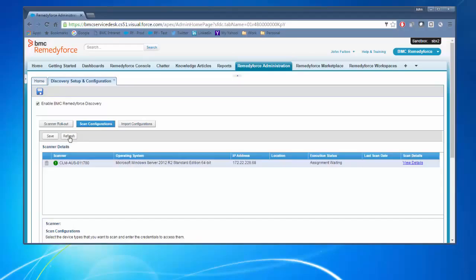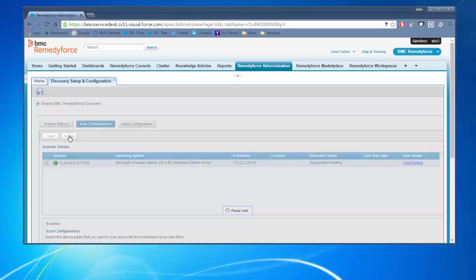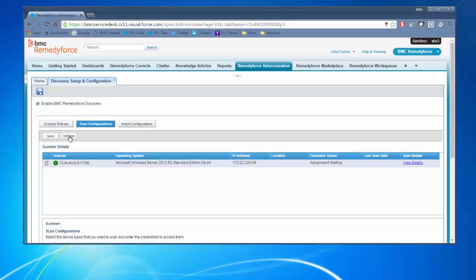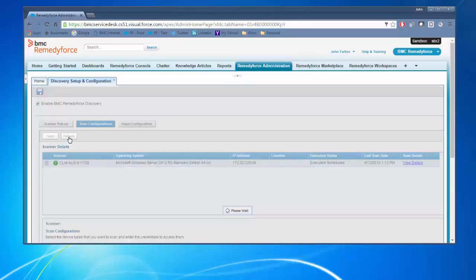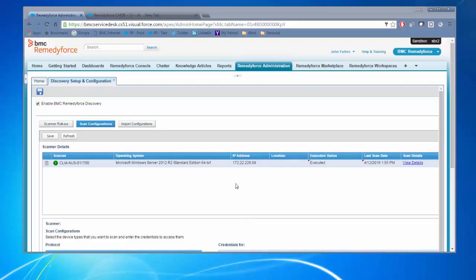There's more detail in the online help with the exact stages. In most cases, when you're going to run this, you're not going to see all the stages because you're not going to sit here and monitor. But for demo purposes, I'm just going to hit refresh a few times so you can see the various statuses and how they change. Now we're at execution schedule. It gives you the last scan date just to let you know that it's current. Eventually it's going to tell us that it is executing. And once the scanner is done, you'll see the status of executed.